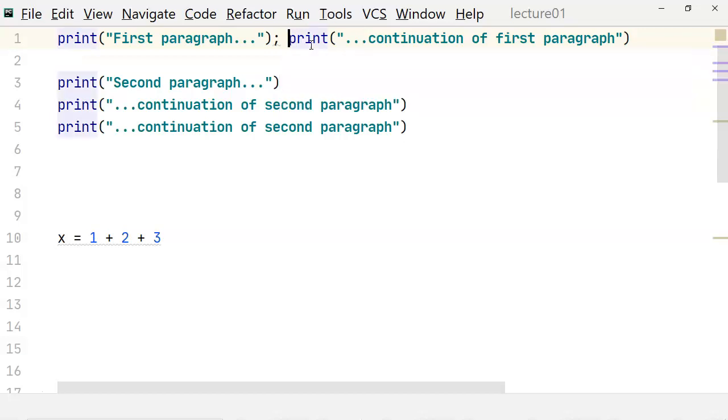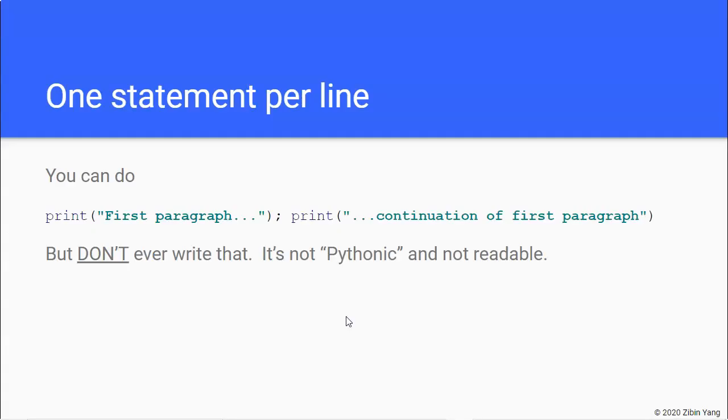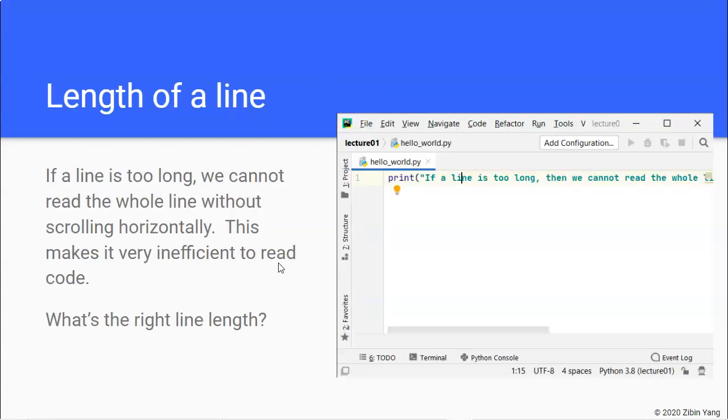But even though Python allows you to do that, and I really have no idea why they even bother to support it, but it does, don't ever put two statements on one line. If there are two statements, put them on two lines. So I don't want to ever see semicolons in Python, because it's not Pythonic and it is not readable. And I want to say a few things about the length of a line.